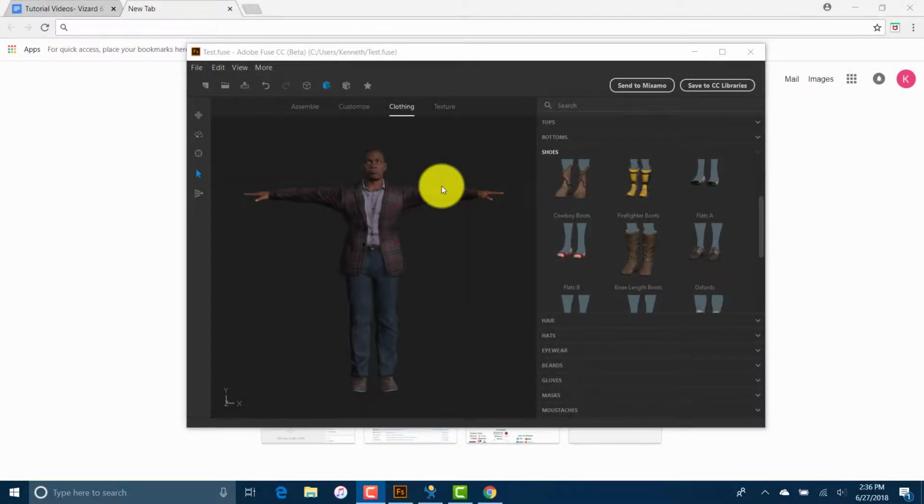Today I'm gonna walk you through how to export your fuse model to Mixamo and from there to Vizard. Follow the steps as shown and feel free to pause this video if necessary.